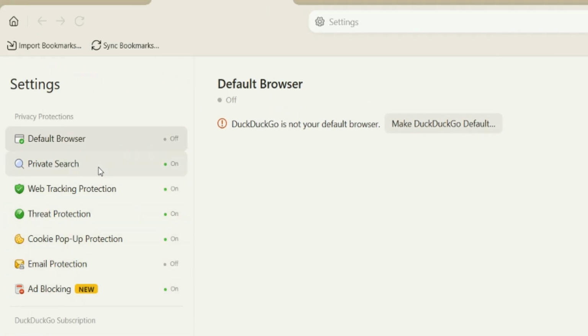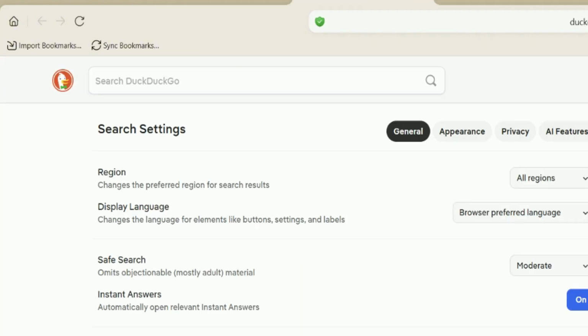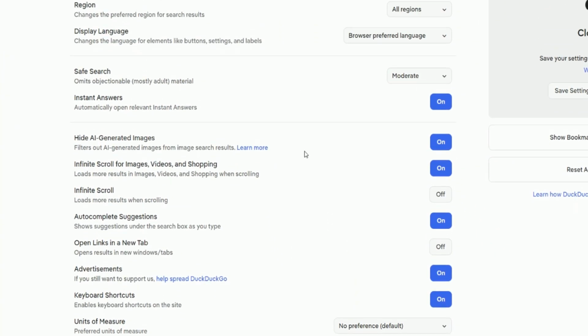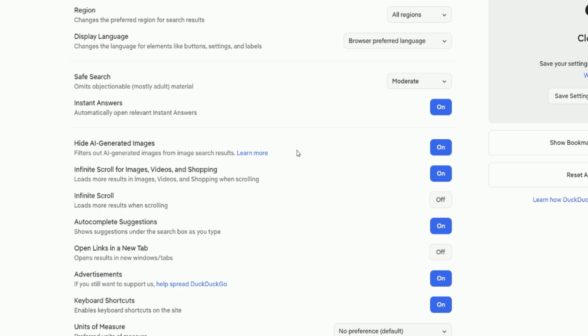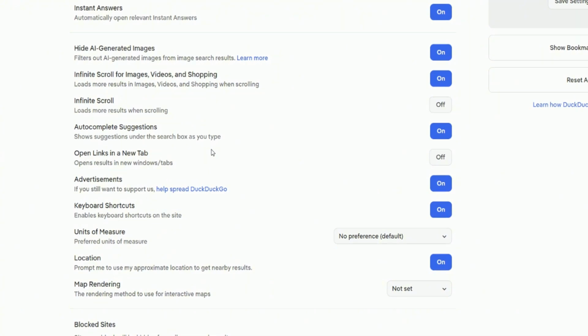In the Private Search section, look for Open DuckDuckGo Search Settings and click it. This will open the Search Settings page for DuckDuckGo Search. Here you'll find various options that control how search results are displayed. Scroll through the settings until you find Infinite Scroll.